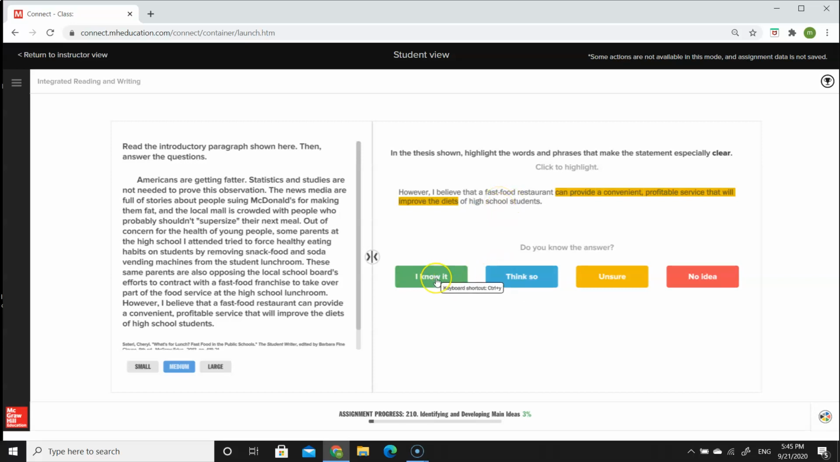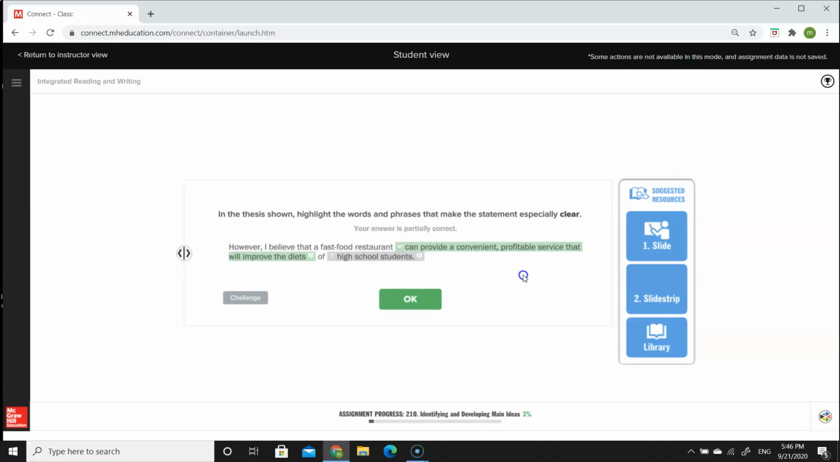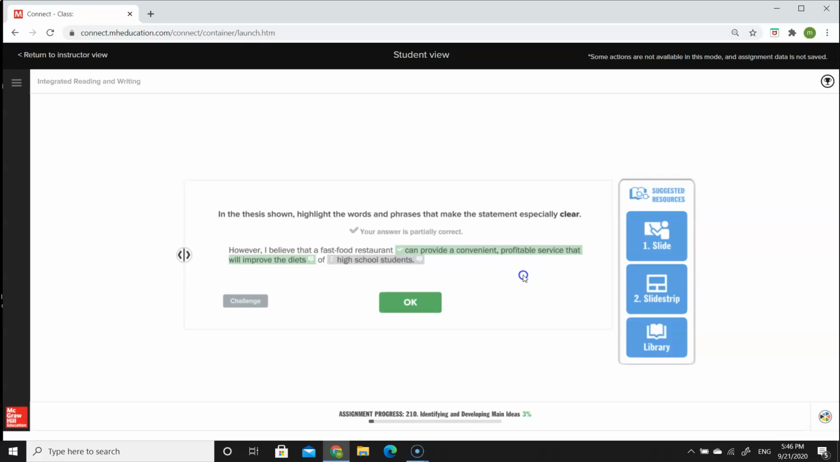I wish I could say I know it, that I'm sure. It's not no idea. I have an idea. I'm going to go with think so, all right? And if I'm wrong, I'm wrong. Oh, you know what? Did I get it right? Nope, partially correct. So partially right, partially wrong. What was the problem? The problem was that I removed, okay, this one. It's good that I did not highlight it, right?